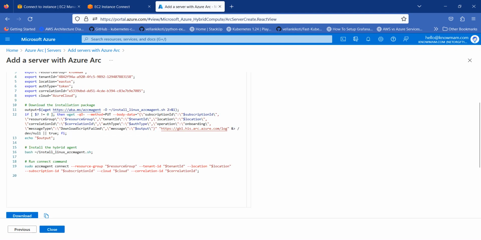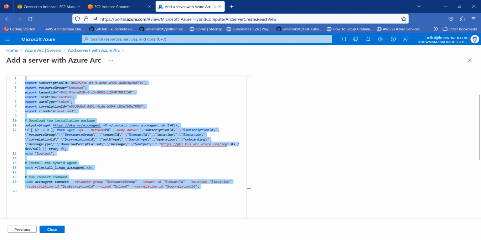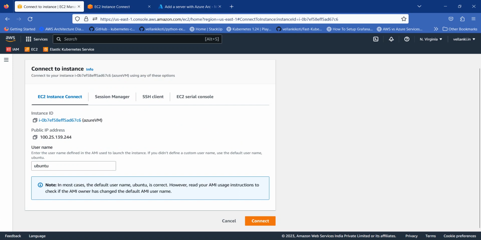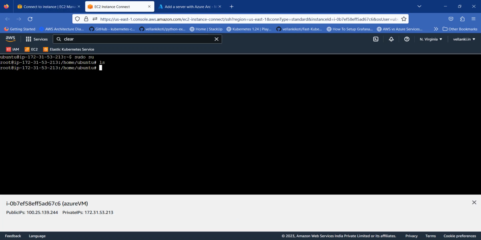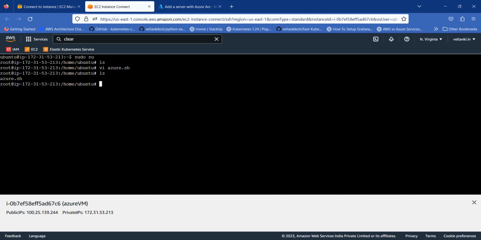So after this configuration, it has generated a sample script which is useful to connect. So what I'll do, I'll copy this script. I'll go to my AWS EC2 instance. Here I'll create a script, for example, say vi azure.sh. I'll provide the name Azure and it is a shell script. I'll paste that script here. Okay, I'll save it, :wq. So the script is ready.